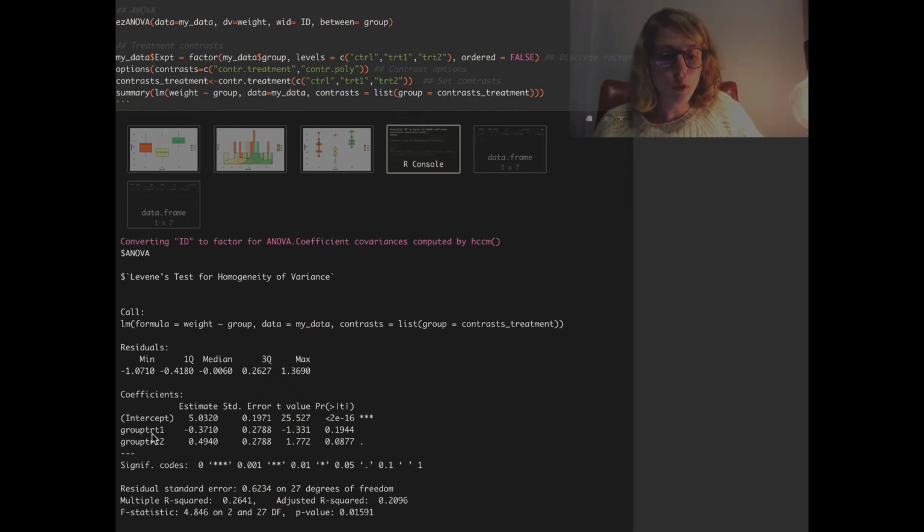So here, group treatment 1 is the contrast between our control condition and our treatment 1 condition. We can actually see that there's no significant difference between those two groups. The second contrast here, group treatment 2, is the comparison between our control condition and our treatment 2 condition. And again, we can see here, we also don't have a significant result. The p-value is greater than 0.05.